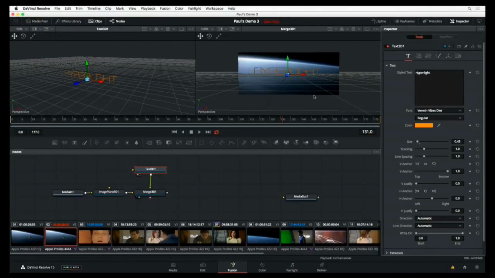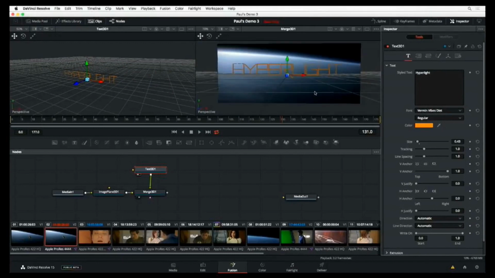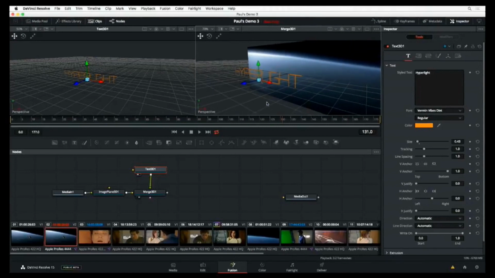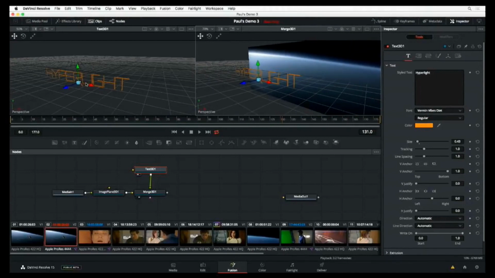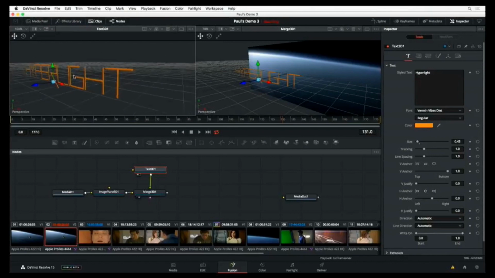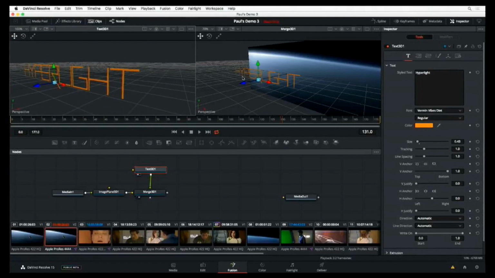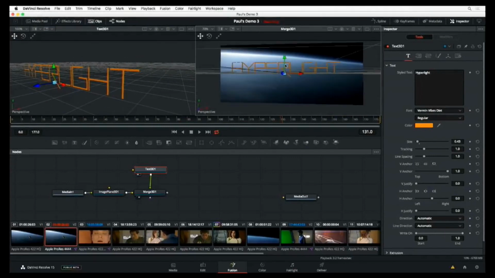So let's go ahead and zoom in. As you can see, we're in a complete 3D environment. And if I want to see my text up close to edit my text, I have a nice close view of my text right there. Let's click back to here so we can have a nice straight-on view of our motion graphic.